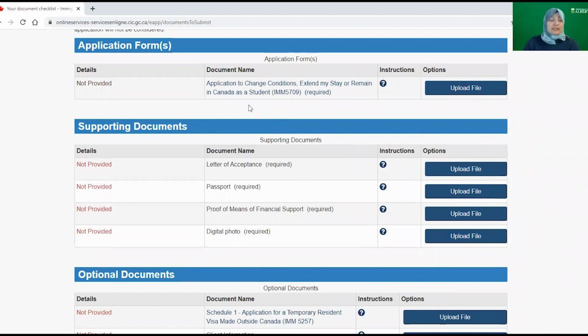For the purpose of how to complete this form, we have a video on how to do that, which you can check out in the link in the description below.